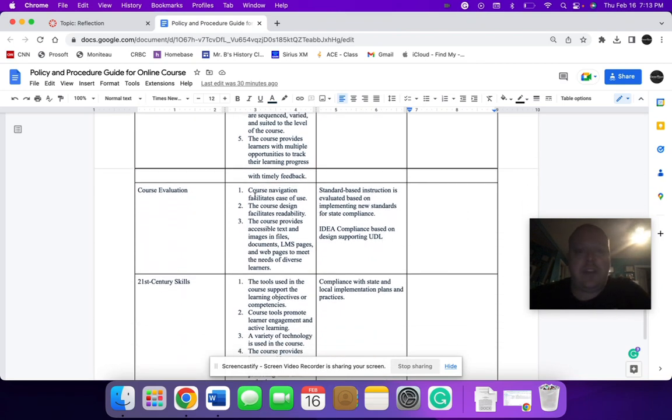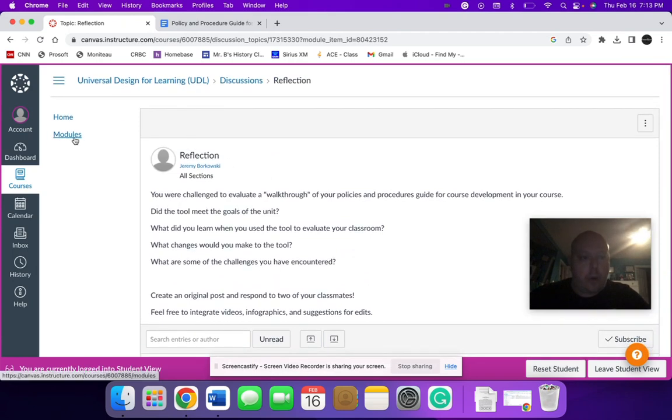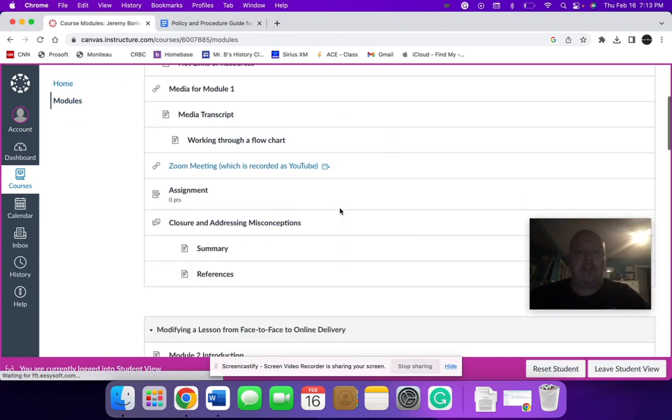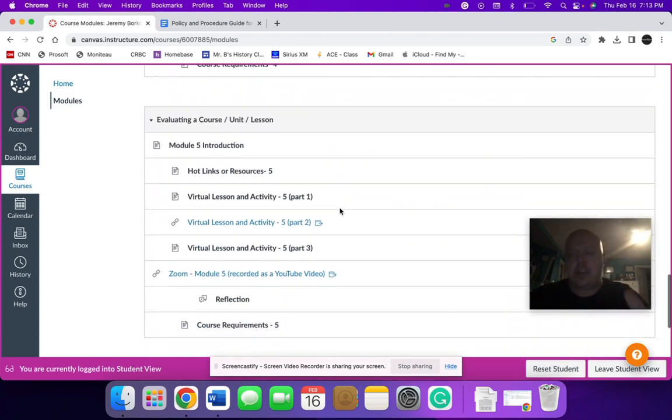Course evaluation looks at how navigation facilitates ease of use. The course design facilitates readability, and the course provides accessible text and image files, documents, learning management system pages, and web pages to meet the needs of diverse learners. Again, this is implementing this whole idea of UDL compliance that goes through IDEA based off of UDL. It also is going to look at standards-based instruction that is evaluated based off of implementing new standards for state compliance. So I feel that this course, looking at this perspective of what we just talked about from the whole aspect of all modules, has a little bit of good for every student and every individual learner.